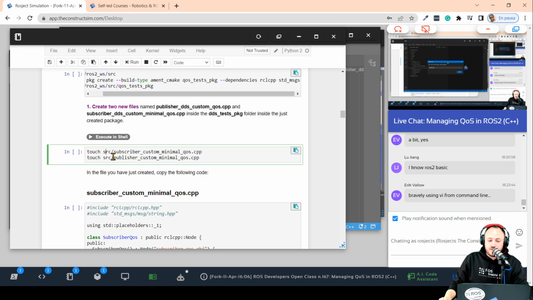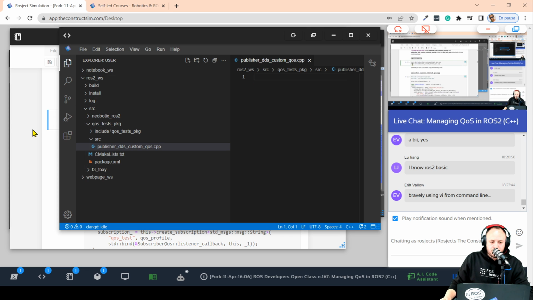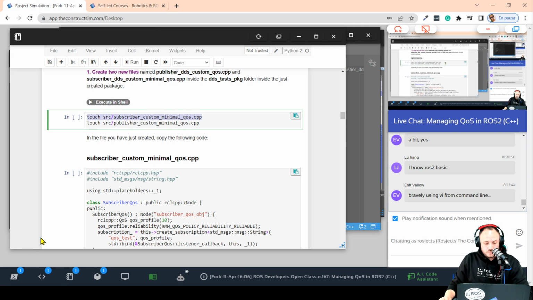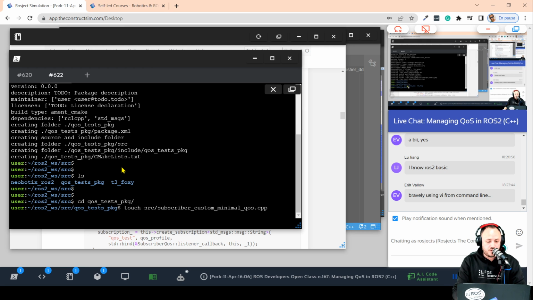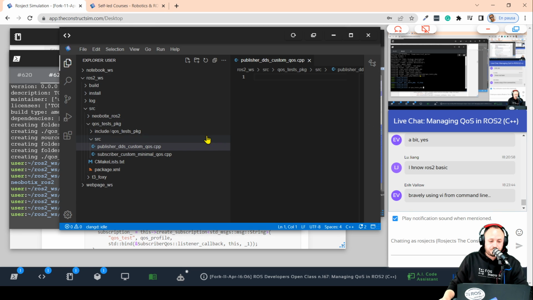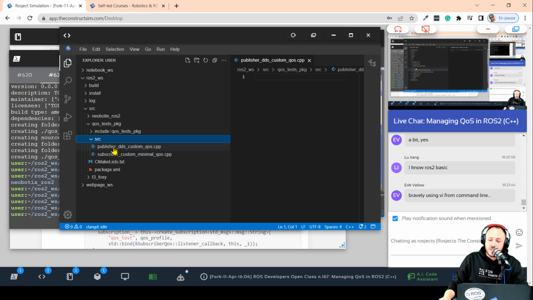Or you can do it using the touch command from the command line. It's the subscriber that I am missing. So, cd QoS test package, and then touch src subscriber custom minimal QoS CPP, okay? The end result is that inside the package that we have just created, inside the SRC folder, we have two new C++ files, CPP files. One for a publisher and another one for a subscriber.